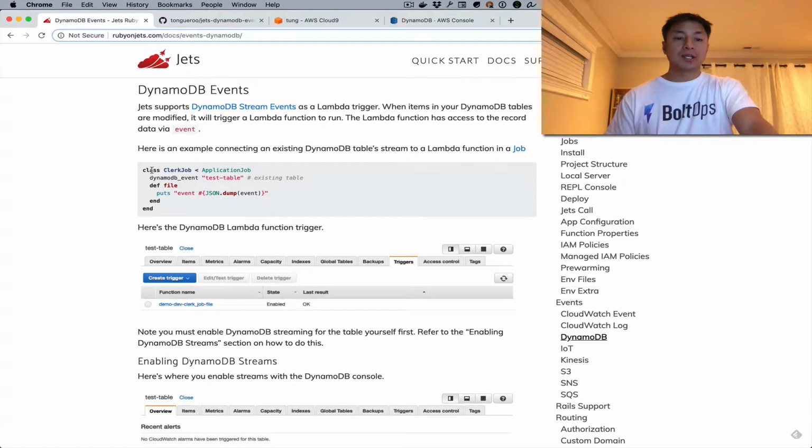But anyway, here's what the syntax looks like: dynamodb_event, and then your table. Now, usually you actually pass in a stream. But what Jets does is it looks up the latest stream ARN connected to this table, so the code looks a little bit prettier, and you don't have to do that.